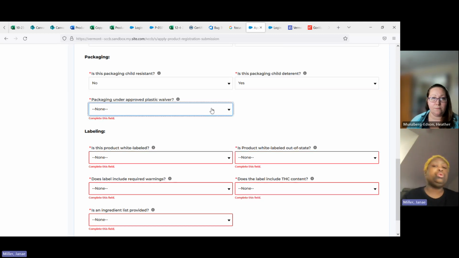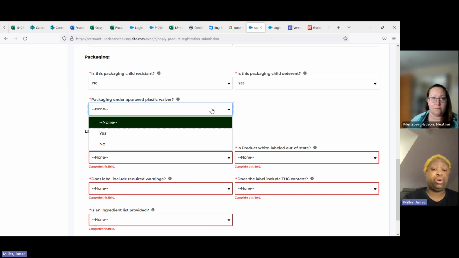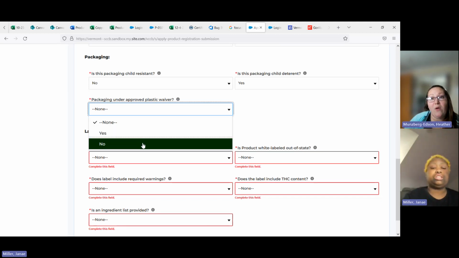Now, we want to keep track of everything that's under a packaging waiver because the packaging waivers are generally only good for a year and they do change every year. So you want to make sure that you mark if you have something under a packaging waiver, so that you're aware if you need to change your packaging if any of the waivers expire, change, anything like that.